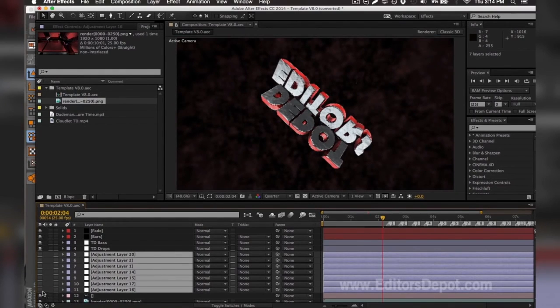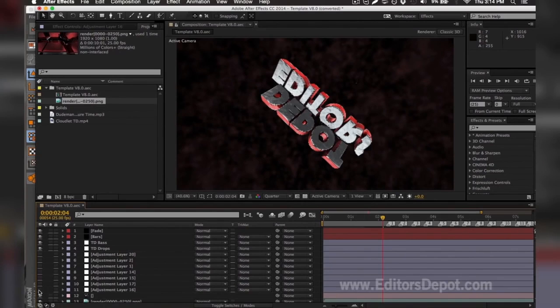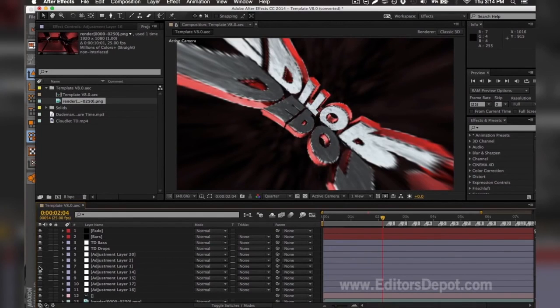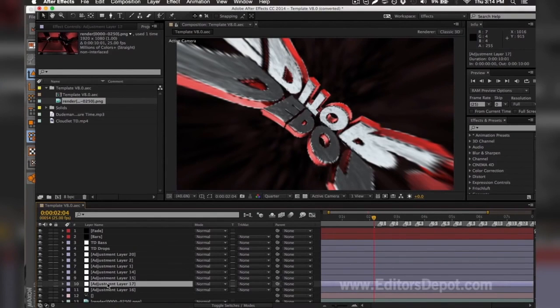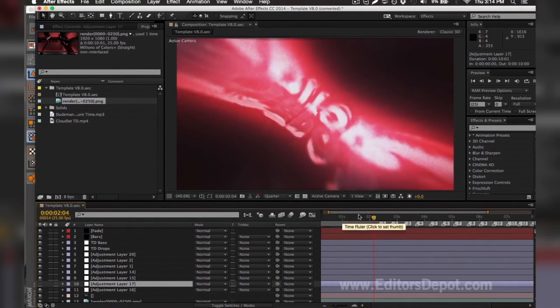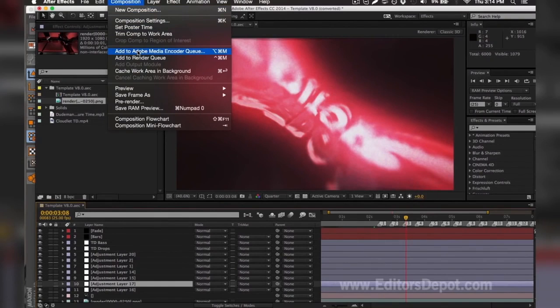entire render, so I'm going to turn them on one by one. That one's fine, that one's fine. Oh, this one's the problem here. So you make sure you turn them back on, and you're done. I had one layer that messed everything up, and that's because I do not have the correct plugin. You want to make sure you fix that, and you don't run into that problem again. And finish the composition by adding it to the media encoder queue.